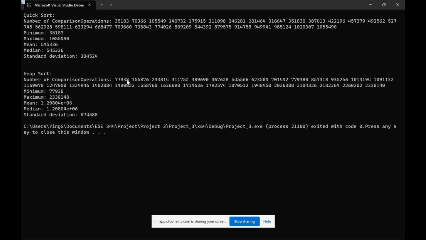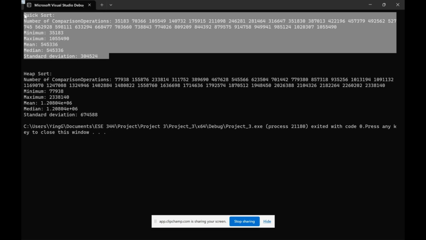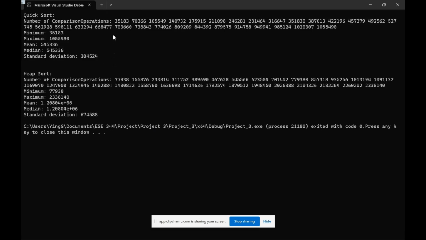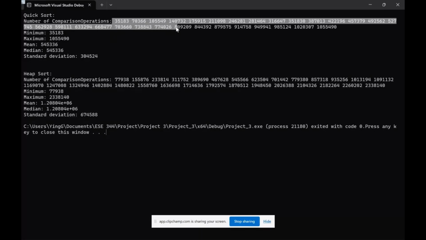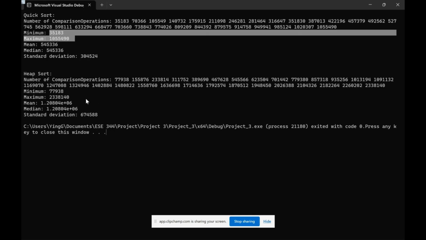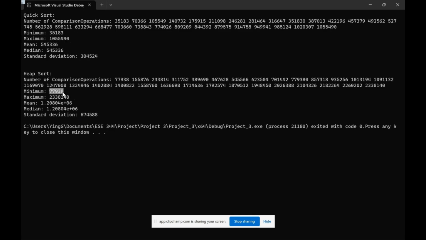So these are the outputs from my code of the test case. Here are the numbers of comparison operations for quick sort, and these are for heap sort. I set the number of trials to 30, so as we can see, we have 30 values for each of them. And we can observe that quick sort has fewer comparison operations than heap sort.